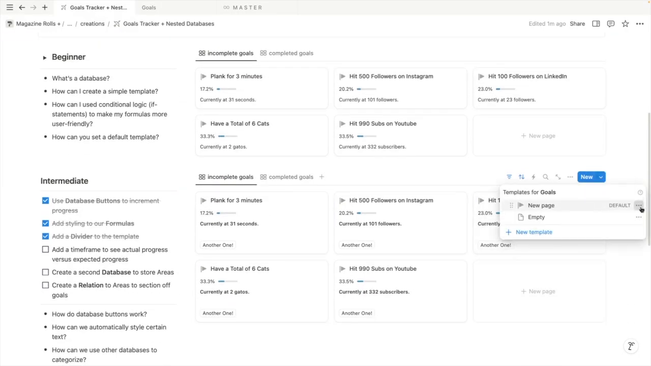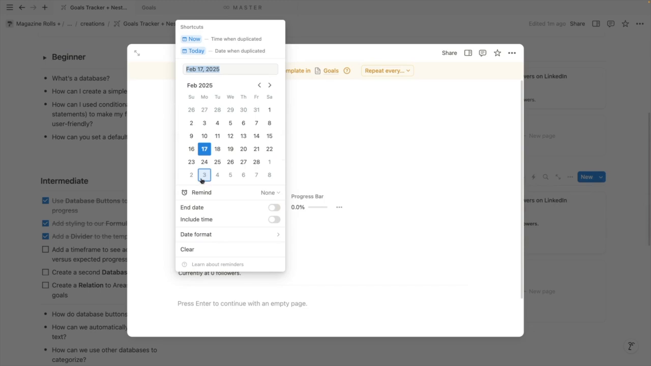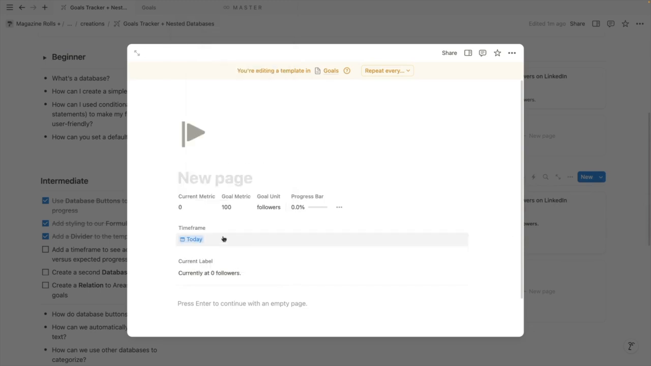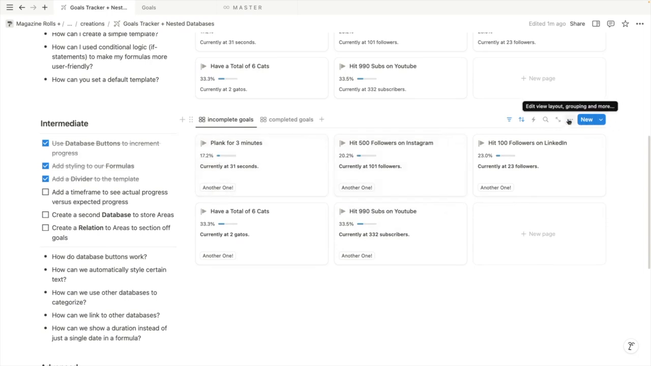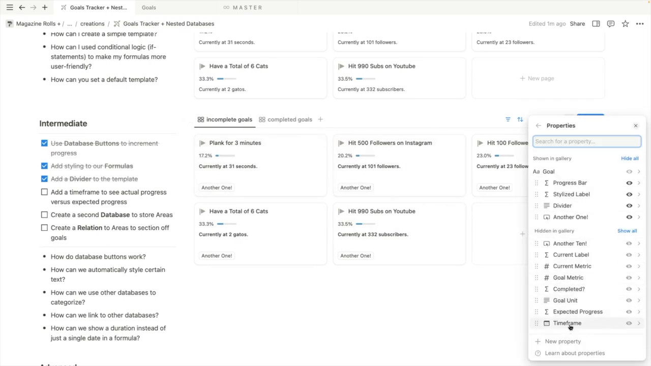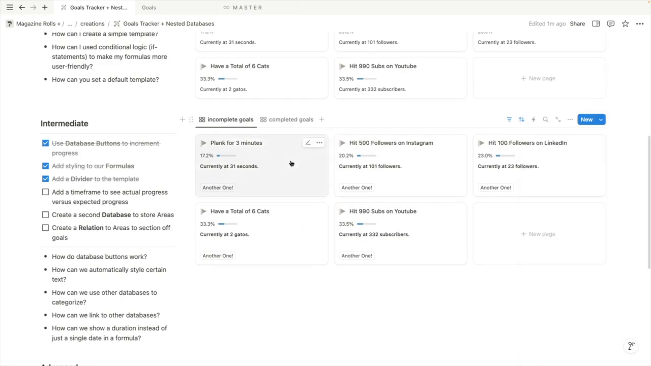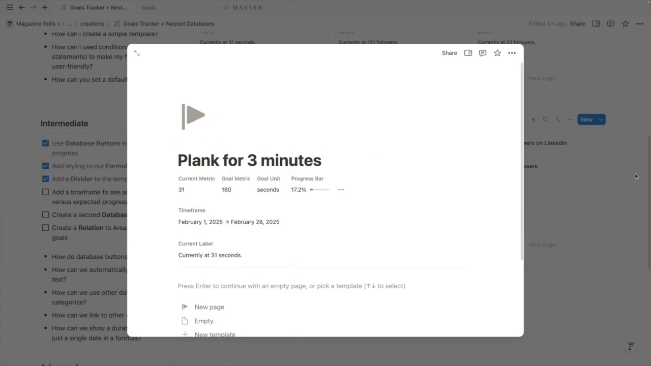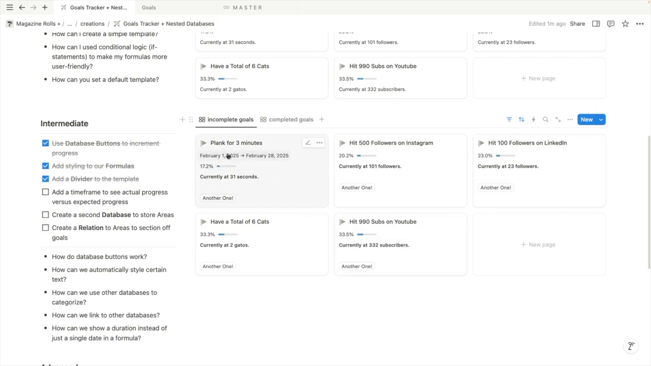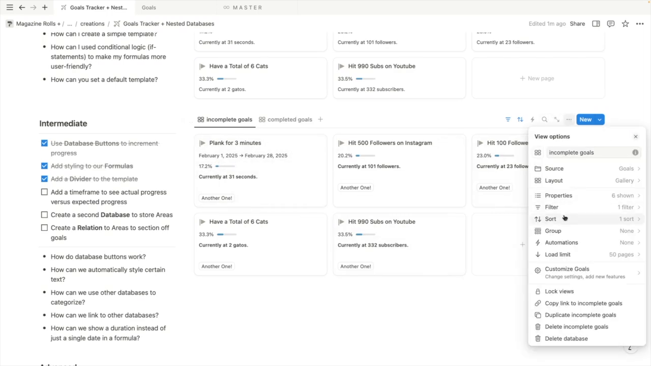So I'm going to go ahead, update my template to have a default value. So we'll just say today. That's all we can do for now. And then I want to show my time frame on here. Let's put it maybe on top of the progress bar. And then I'm going to update my time frame. Maybe in the month of February, I want to be able to plank for 3 minutes, right? So we see that up here, and then we're going to get started on that expected progress.